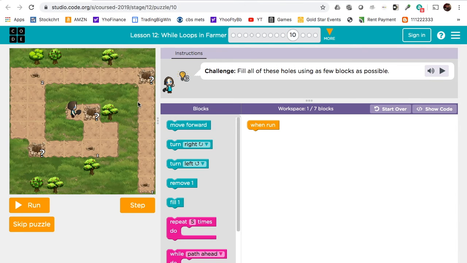Now this one is number 10, lesson 12, number 10. And this is a challenge puzzle, but the children will be able to do this one, and you just need to take a little extra time and work it through. So let's take a look. Fill in all these holes using as few blocks as possible.